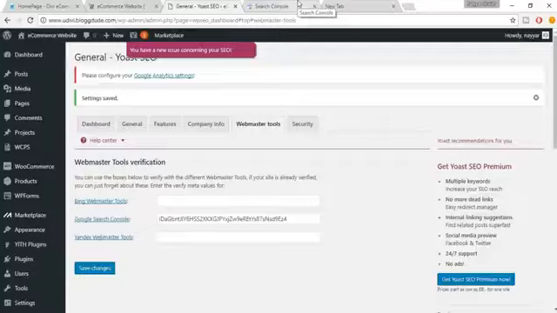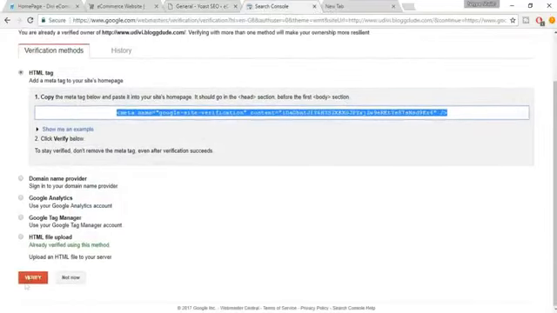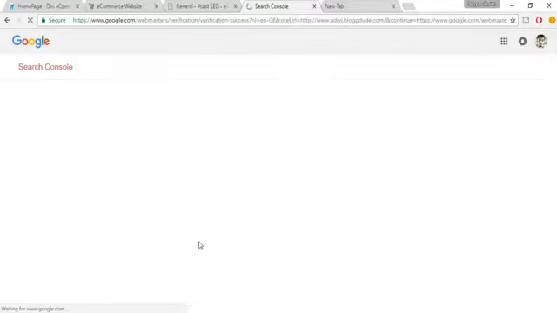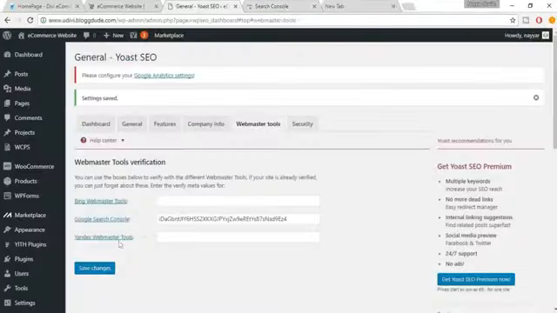Once you do so, again come back over here on the console page and click on verify. It should say this message, congratulations, you have successfully verified your ownership of your website, and you'll see your website link over here. So we have successfully done that. This was the most important step.